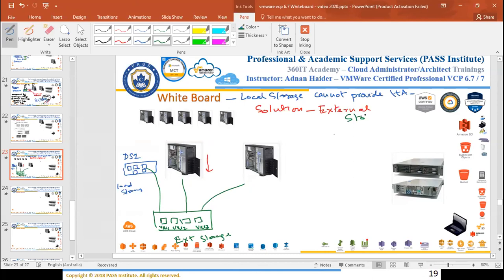With external storage, if this ESXi host is down, you're not relying only on this ESXi host. Even if this is down, the second ESXi host can take over. So this is known as high availability of the VMs. Why? Because now you can access these VMs from that other storage. Now we understand the solution for this problem, that local storage cannot provide high availability. We all understand that, and for that, we need to bring external storage.